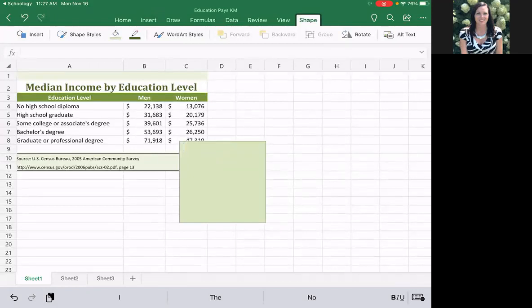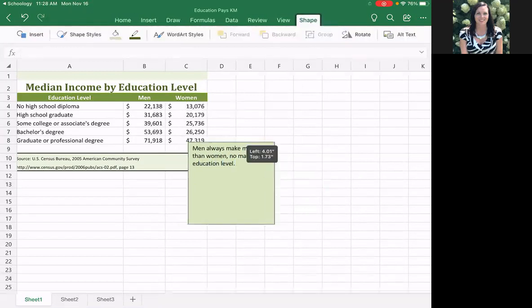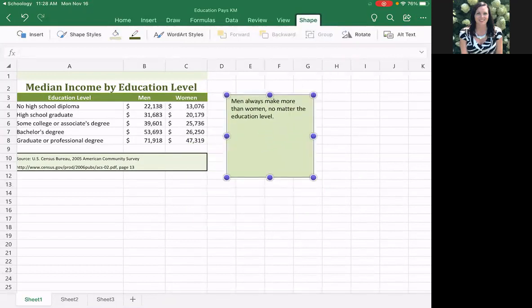It says in the box, write a 1-sentence initial reaction to the data in range B3 to C8. So the data in range B3 to C8 talks about income, men versus women based on their educational levels. So every single educational level, the men always make more than the women. Okay, so that's my initial reaction. I'm going to position that text box right there.